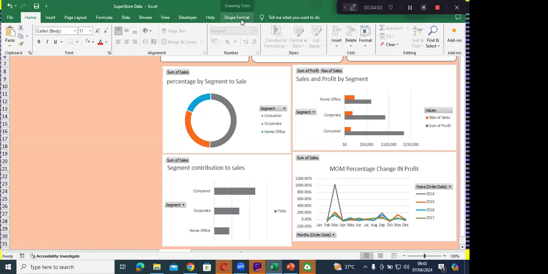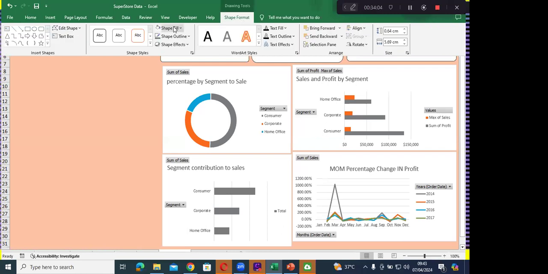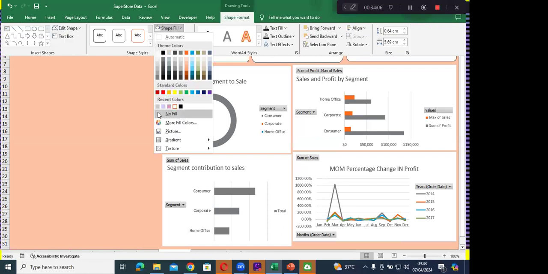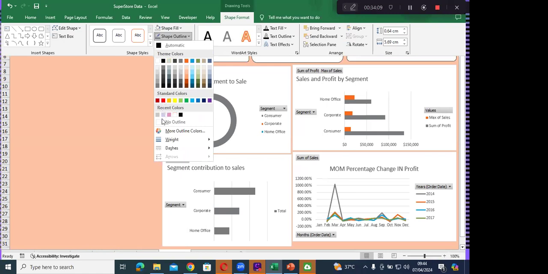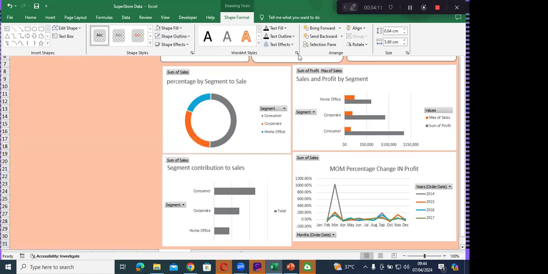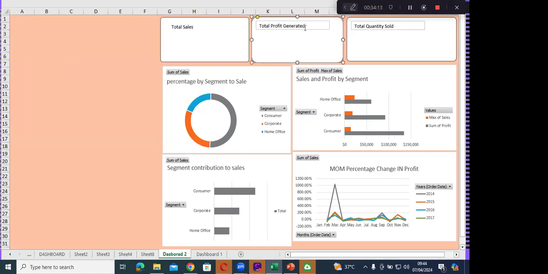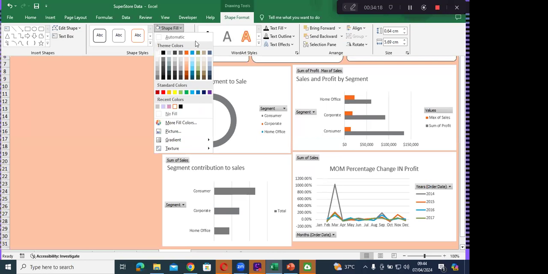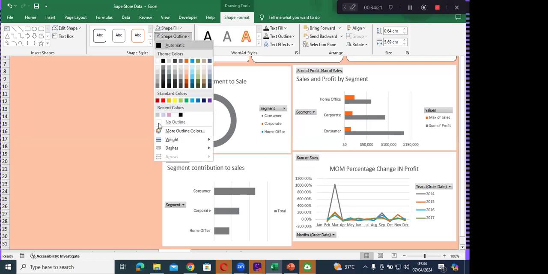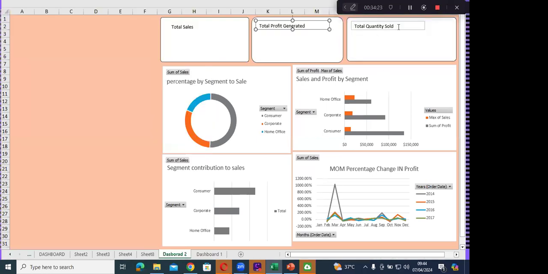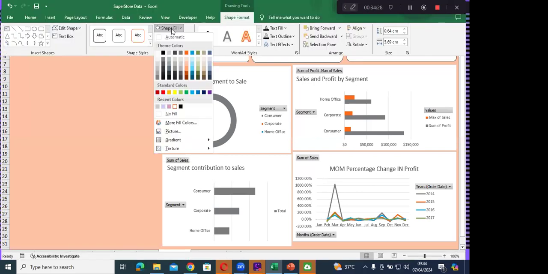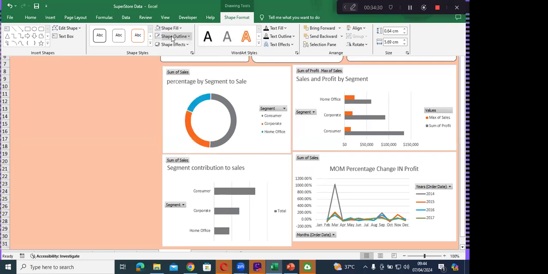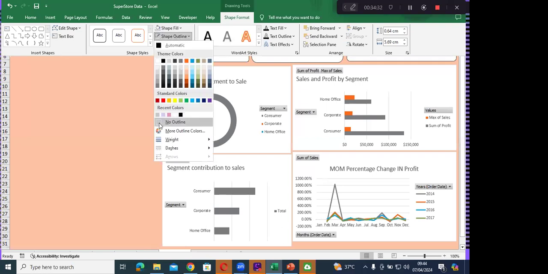Now let's format this text box. Go to shape format, go to shape fill, then click on no fill, then click on shape outline, no outline. The same thing again: come here, click on the text box, go to shape fill, no fill, and shape outline, no outline. Let's go to the third one. Shape fill, no fill, shape outline, no outline.